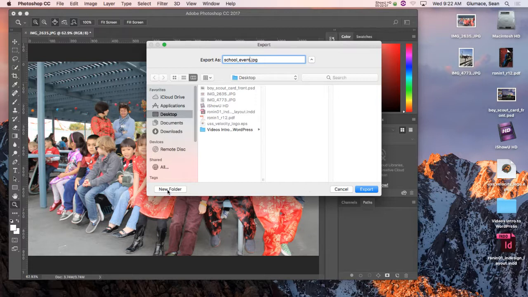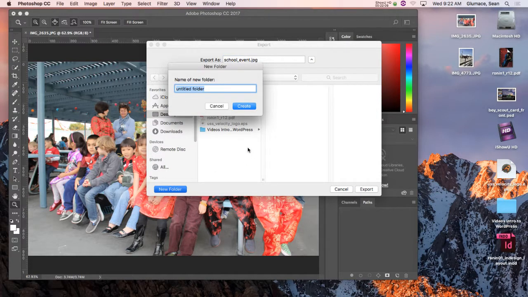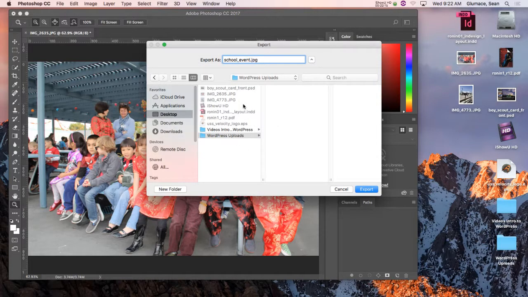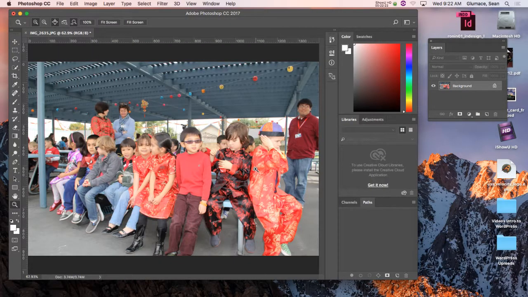I am going to create a folder before I do this. I'm just going to call it WordPress uploads or something like that. So all my files that are going to go to WordPress will go in this folder just to keep things clean. I'll click export, and I now have converted this.